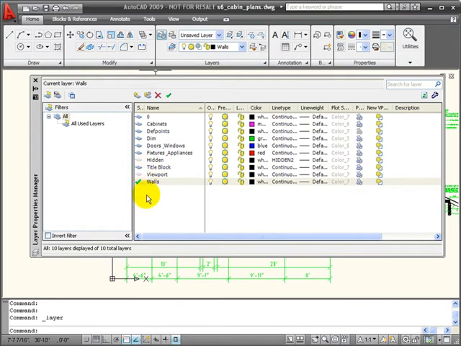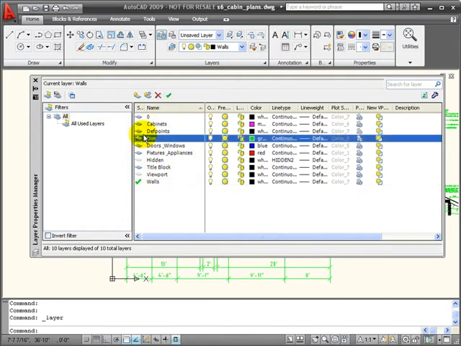Right now you can see that the wall layer is active by the green check mark. If I wanted to make the dimension layer active, I can either click on the check mark, or I can just double click on the layer to make that the current active layer.